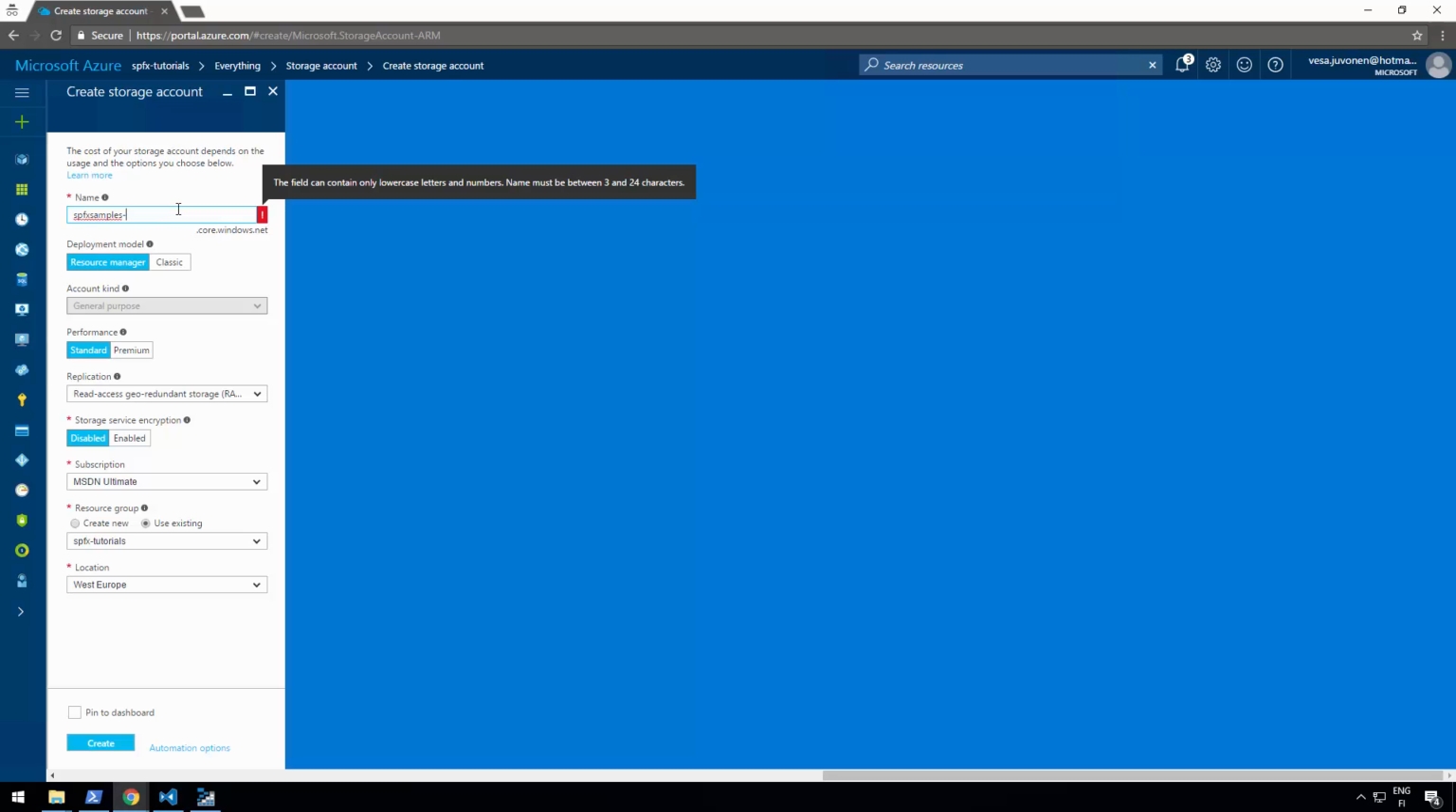Oh, actually I cannot use that one. Samples tutorials as the unique URL. So this has to be a unique URL. If the URL is taken, you cannot use the exact same value that I'm using in here, but that should be fine. At least for this demo, we have a green marker over there, so we're able to use that as the storage account name.